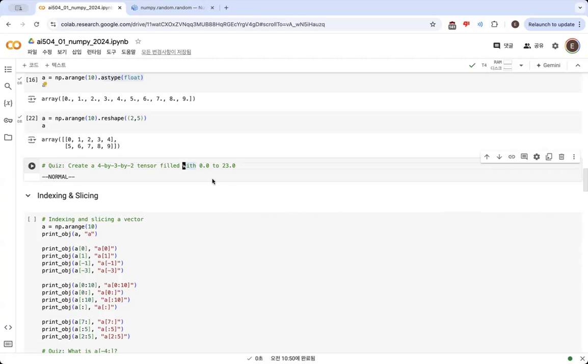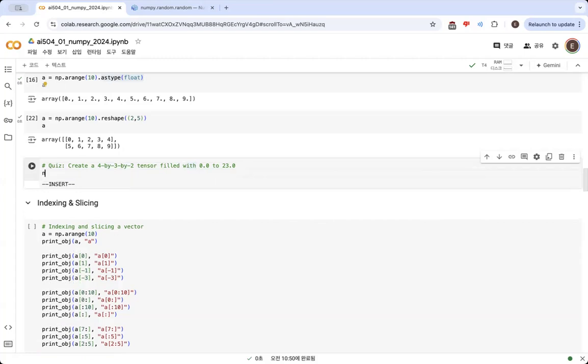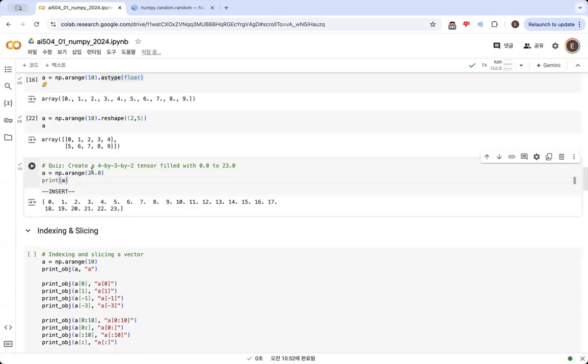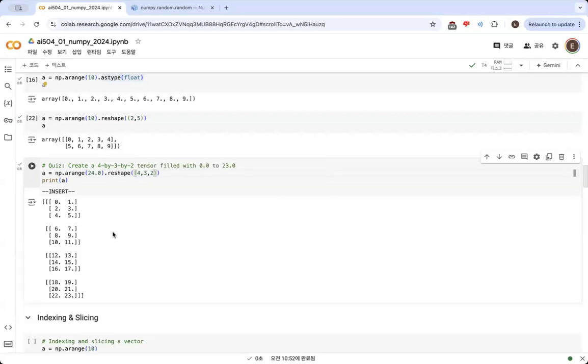Oh, arange(24.), I didn't know that would work. What happens if I do np.arange(24.)? Would that give me the float values from 0 to 23? No, it does. Didn't know that. That's interesting. Good find. Right, so I guess everybody already knows the answer. So np.arange(24.).reshape(4, 3, 2). Then we can print. Then you'll get this.